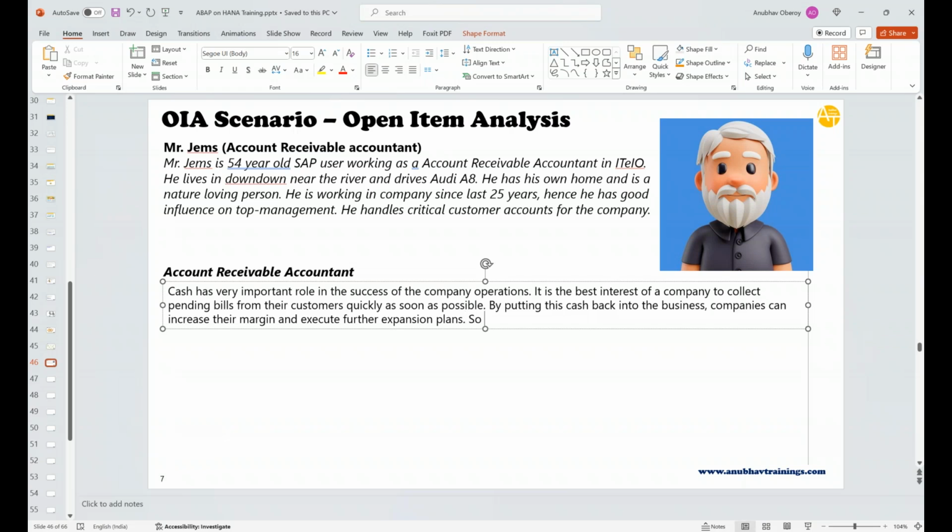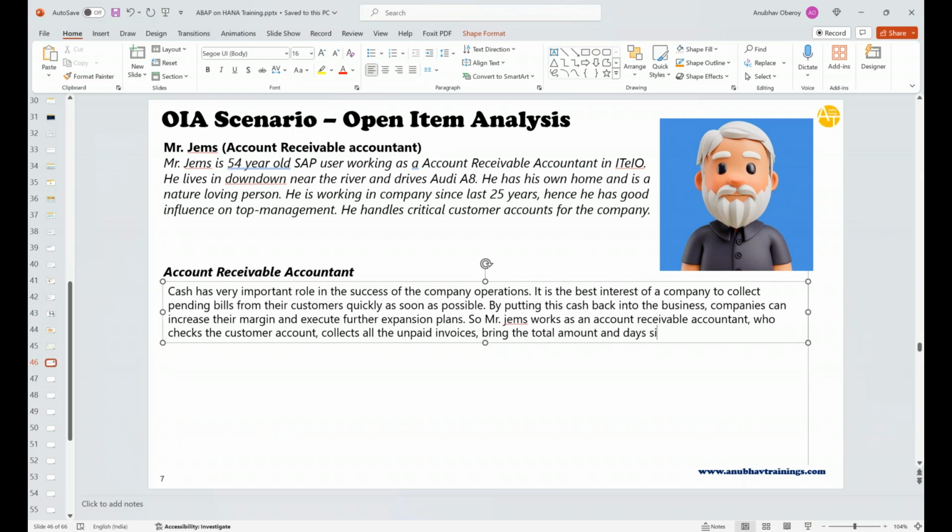And that's where Mr. James comes into the picture. So Mr. James works as an account receivable accountant who checks the customer account, collects all the unpaid invoices, the invoices which are not paid by the customers on time, brings the total amount and days since when invoices are due, and classifies these customers by their ability or inability to pay their bills on time. That is what exactly his job is.